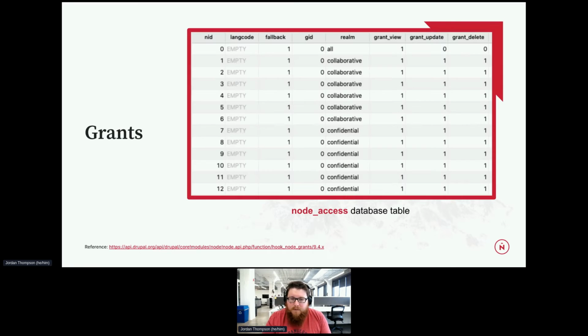So for example, we can see that nodes 1 through 6 here are in the collaborative realm, but you wouldn't necessarily have access to nodes 7 through 12 because they're in the confidential realm. So maybe they're private, and maybe only administrators or certain privileged users are able to edit, view, and delete those.